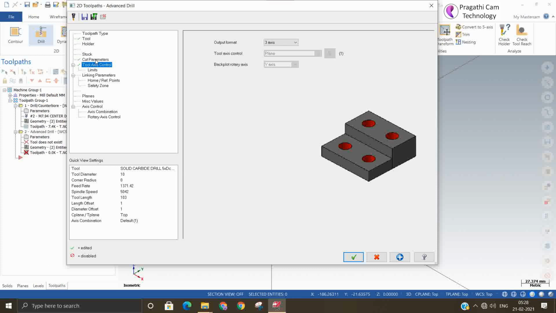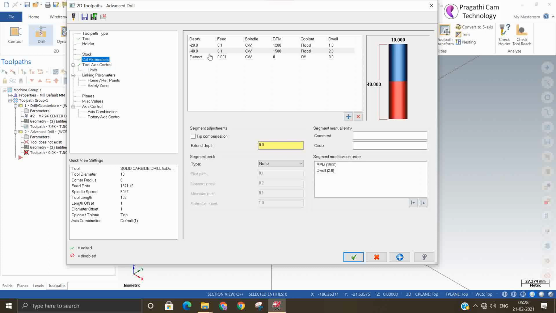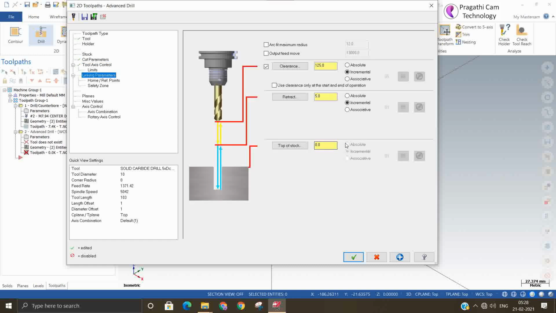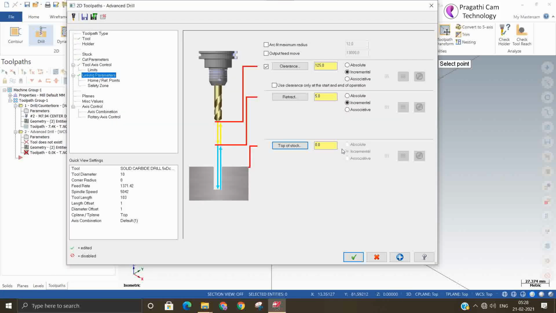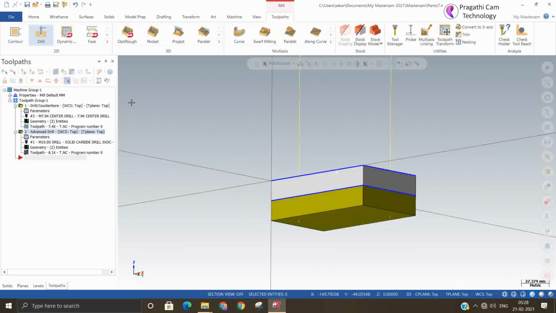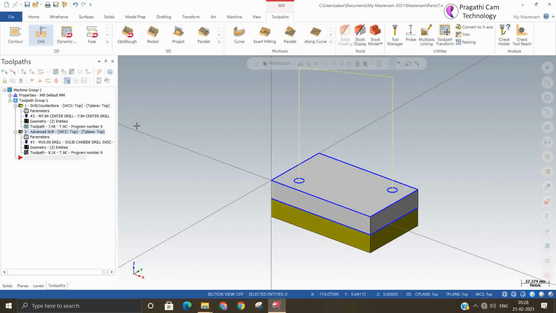So tool axis control is 3 axis only. So we'll give minus 42. Instead of 40 means it will not open through. No, it is not allowing to do anything. Okay, you can select the depth. That's all. So you can regenerate. You can see that it has gone below that depth. Okay, and select all and verify.